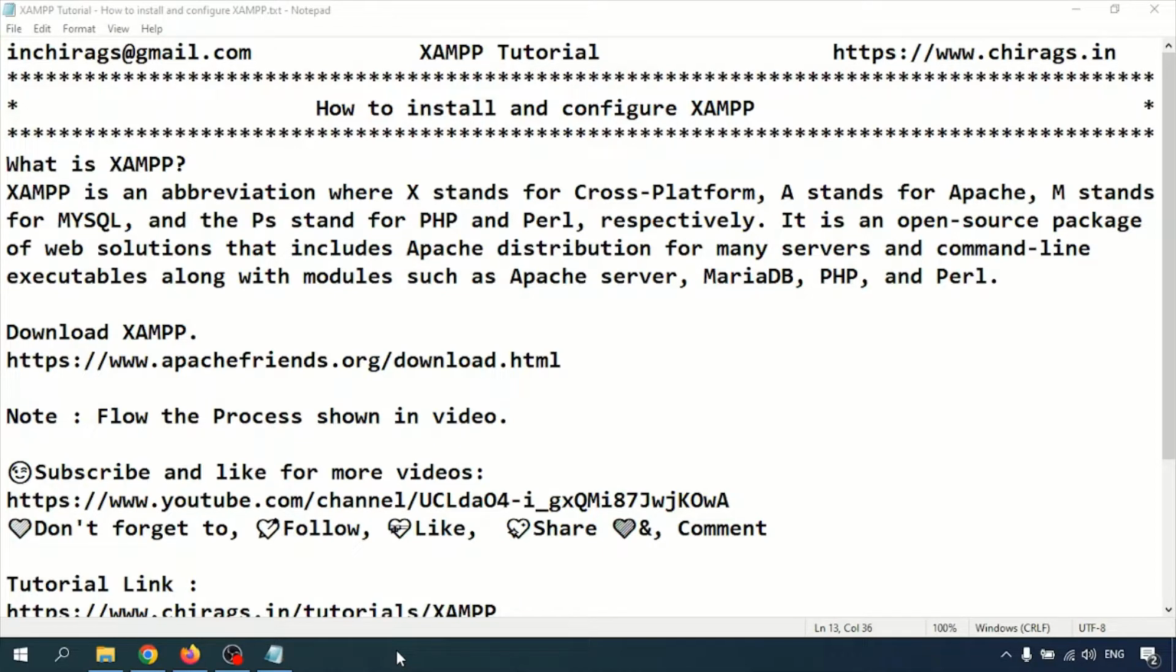So it is an open source package or web solution that includes Apache distribution for many servers and command line executables along with modules such as the Apache server, MariaDB, PHP and Perl. First thing we are going to install XAMPP. So first let me go to the download and download XAMPP.